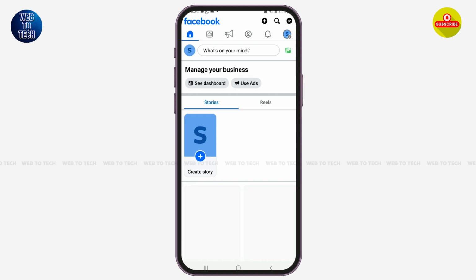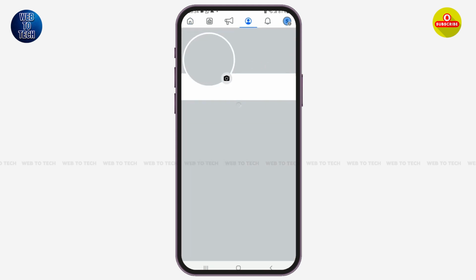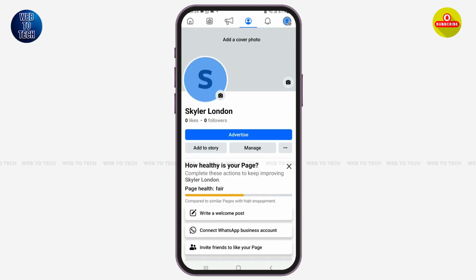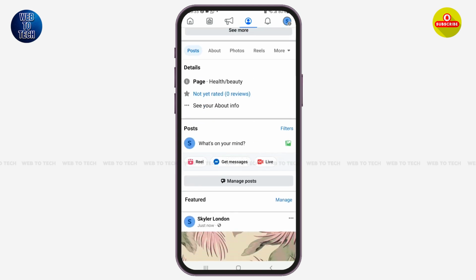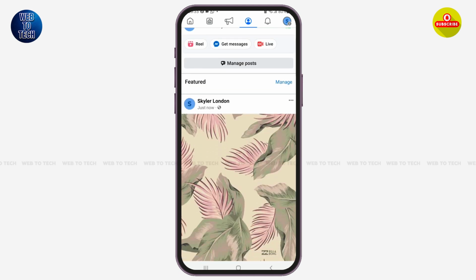Now just at the top, you can see a circle icon at the middle of your screen. Tap on that option. With that, you'll come to the main profile of your Facebook page. Now simply scroll down below to your uploaded posts. Once you come across your posts, just at the top right corner of each and every post, you can see 3 horizontal dots. Tap on it.